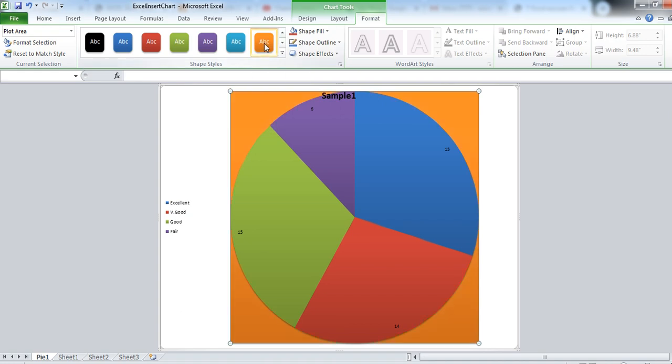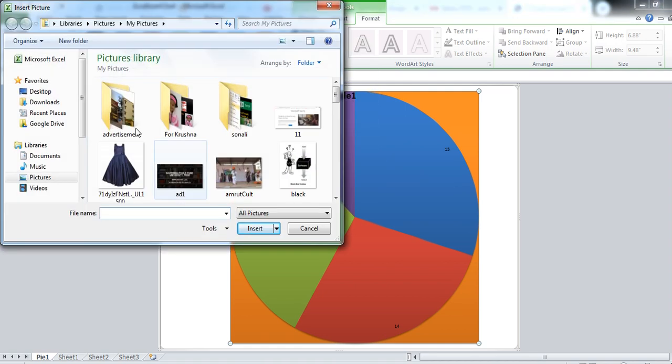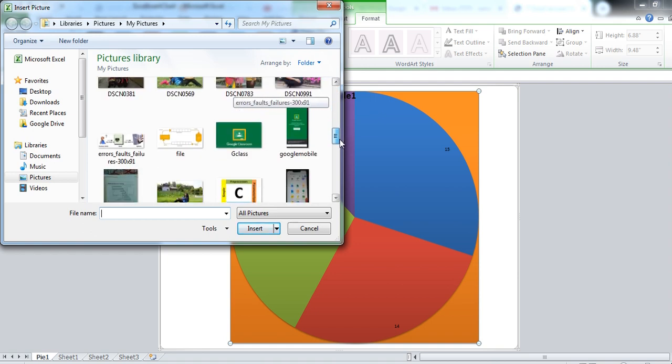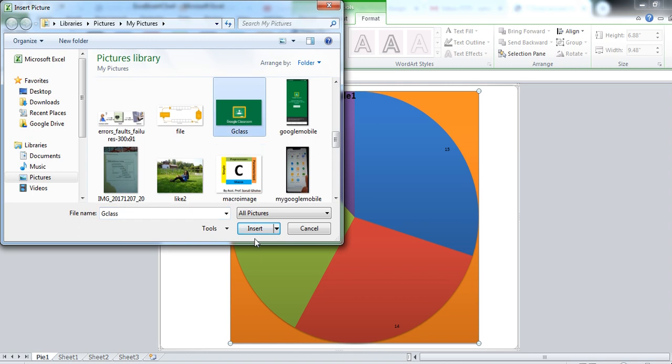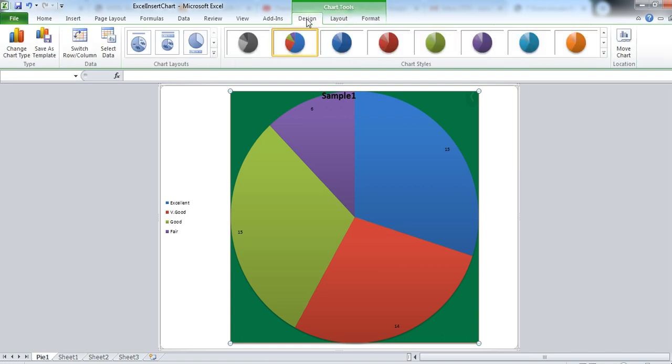You can change the different color, or you can fill the shape behind this chart. Click on the picture and select your picture to insert here. You can click on any picture and insert the picture in background, or you can change the outline and different effects for this shape. Now come to design. This is all about the pie chart.